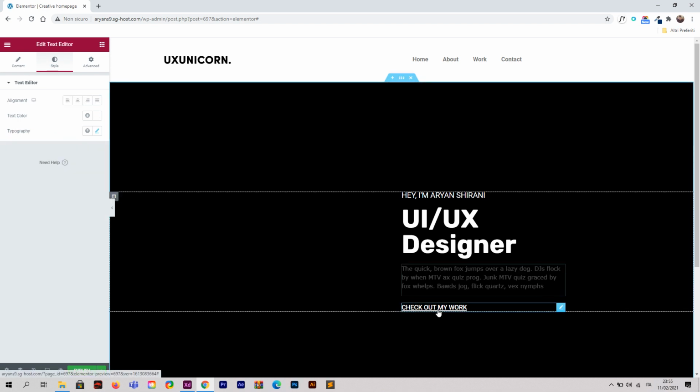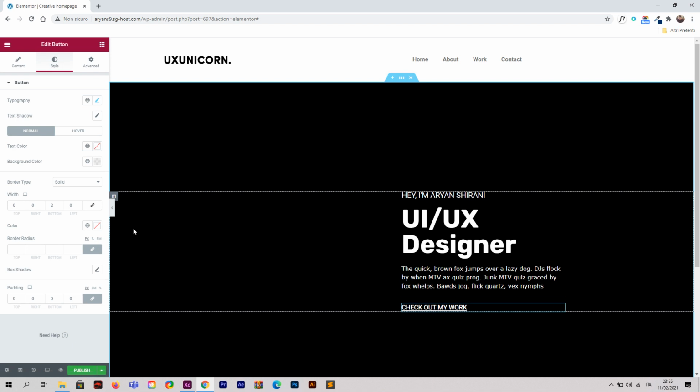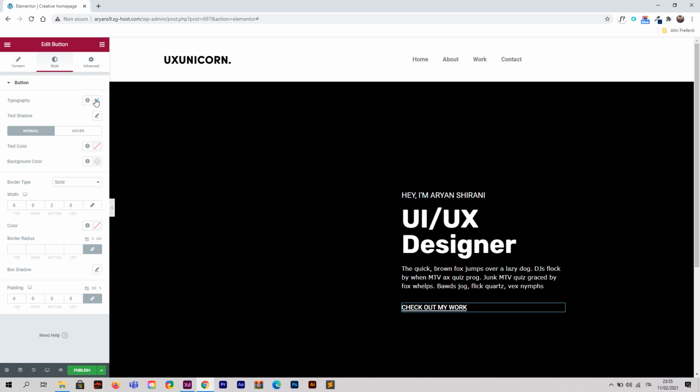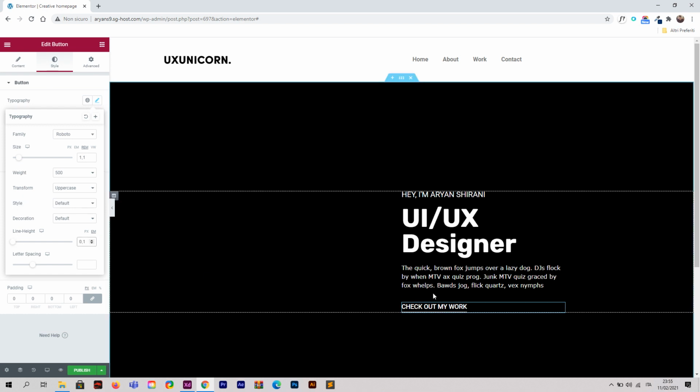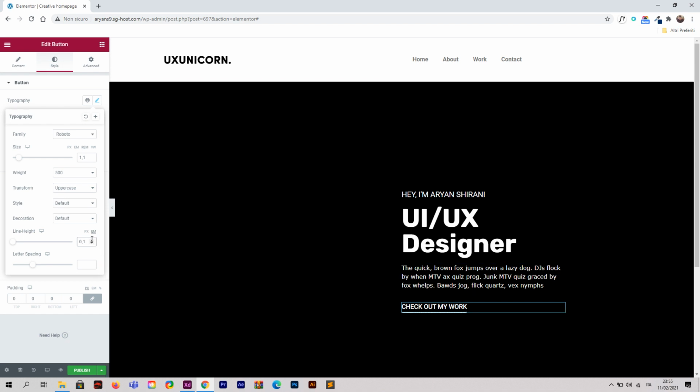I don't like the line to be too close to the text, so I'm going to edit again the text on typography. I'm going to change the line height, so I'm going to click on the little arrow, and I think that just 0.1 is great.